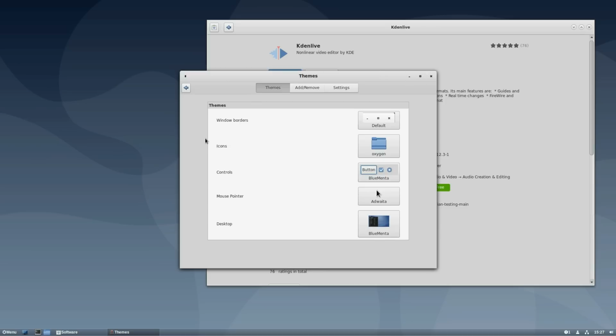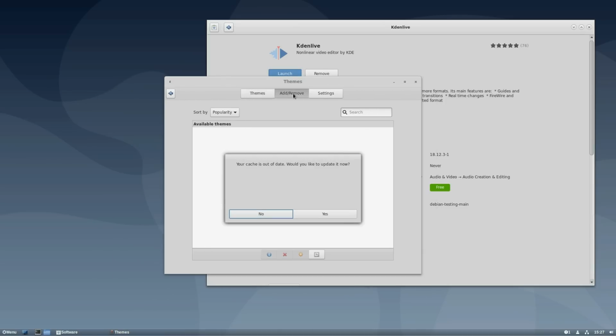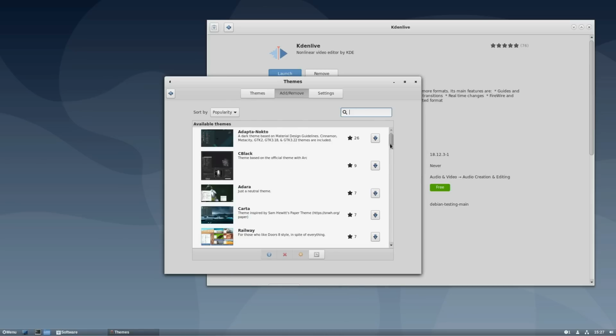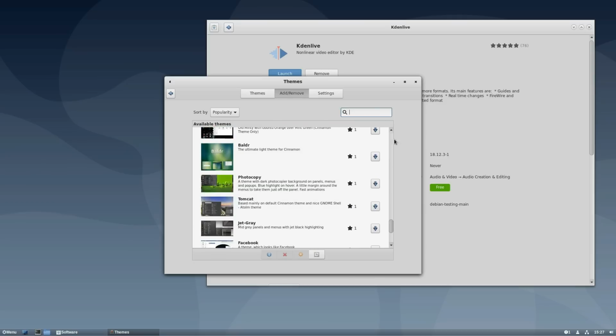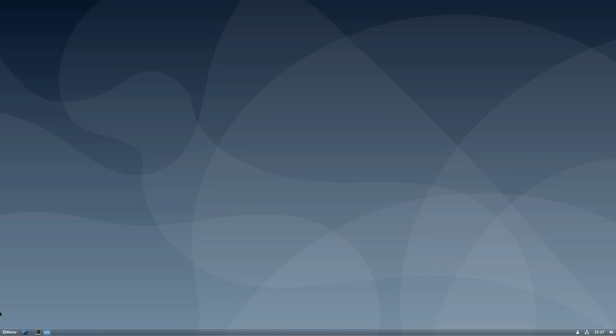All right, so here we have some basic theming options. Of course, we have the ability to come in here and update this cache and look for other themes that are compatible with this. So if you did want to use some other themes, you can just install some from in here. We're not going to worry about the theming. I have a separate video on how to theme Cinnamon.